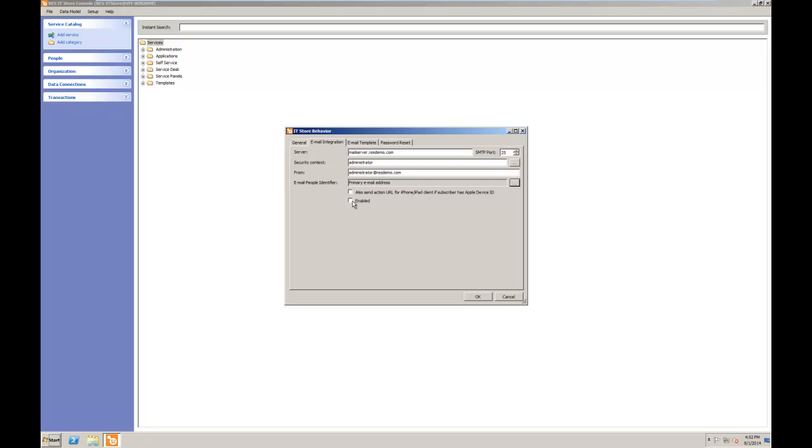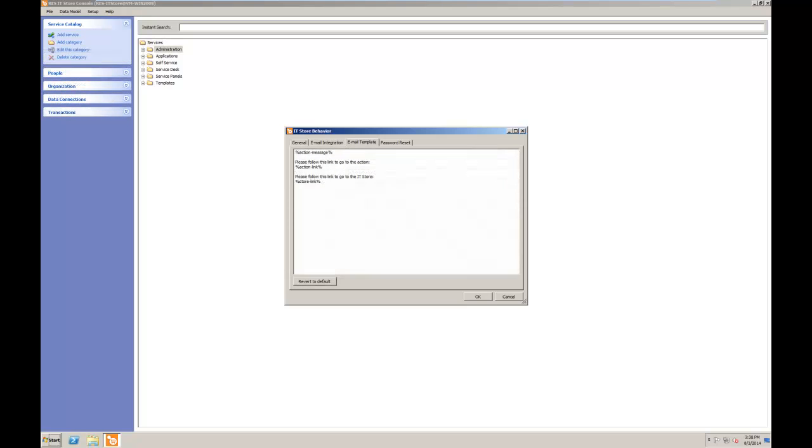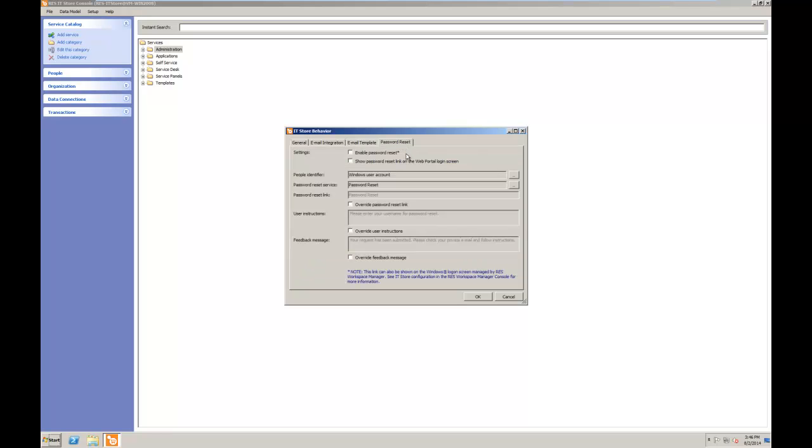If the email integration is enabled, notifications will always be sent by email for all workflow actions in the service that require user interaction. These notifications will also be sent to the RES IT Store web portal. The Email Template tab specifies the template of the email notifications that are sent if you have configured the email integration. Use this tab to adjust the contents of these notifications.